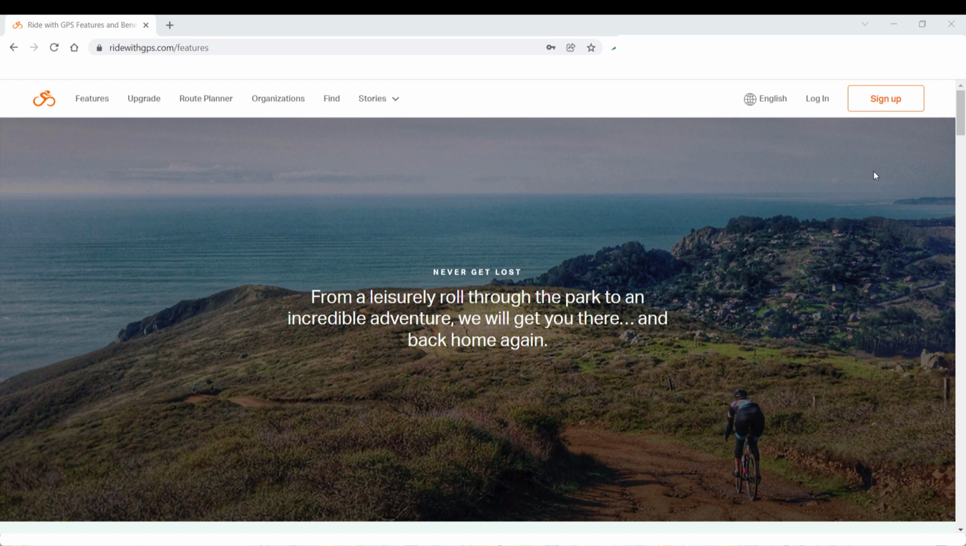With GPS for beginners. Now for those of you that don't know, Ride with GPS is a route planning software for any sort of activity really, but mainly for cycling, and this is obviously what I use it for. Now there are paid options, but there is also a free option, and so it is a very handy tool. So that is Ride with GPS.